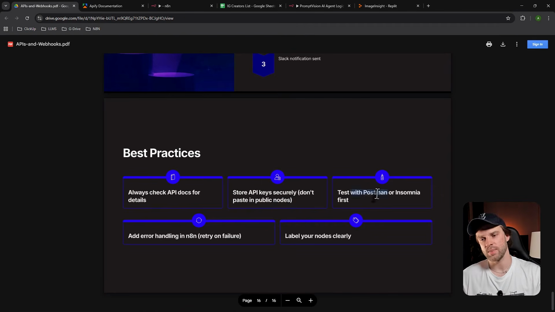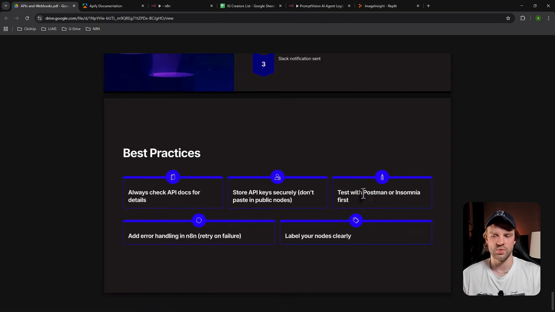You can also use something like Postman. So Postman is basically a platform where you can basically test APIs. Again, I'm not going to cover that today. It's a bit of an advanced topic, but if you guys want to, leave a comment below, and I can make a separate video on Postman and how to test APIs and how to work with APIs a bit more in detail.